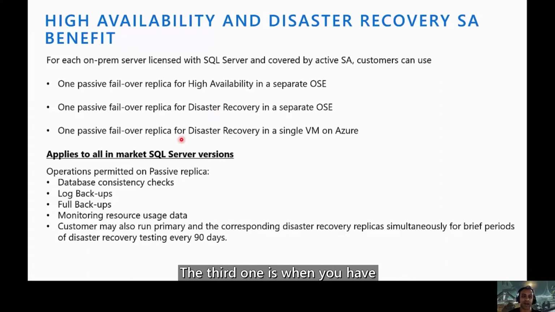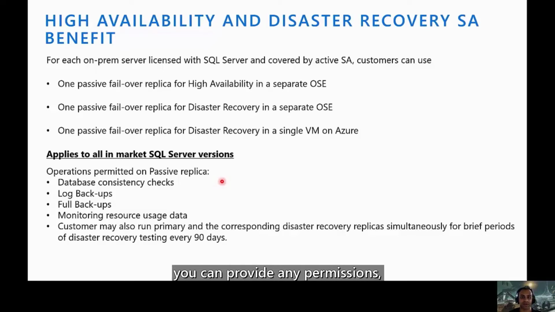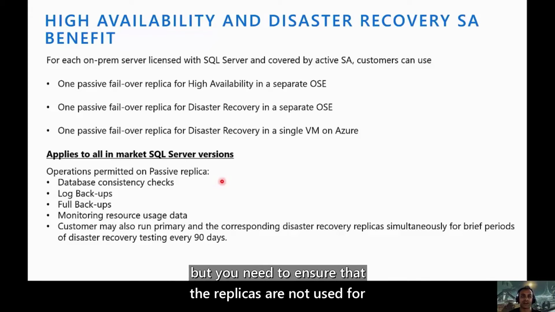And the third one is when you have the disaster replica in Azure, in an Azure VM. So if you have one core and you have a certain topology, you can actually get three free cores of SQL Server. And what is a passive replica? A passive replica is any replica that is not serving any production application or any users for any read-write or read requests. What are the permissions that you can provide? You can provide read-write, you can provide read permissions, you can provide any permissions, but you need to ensure that the replicas are not used for any production applications or serving any users that are performing reads or writes against the databases hosted on the passive replicas.